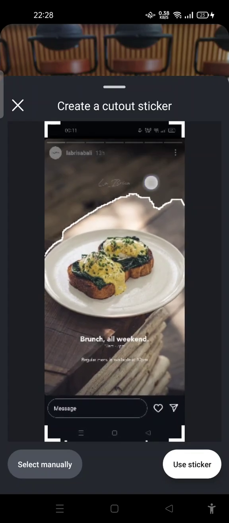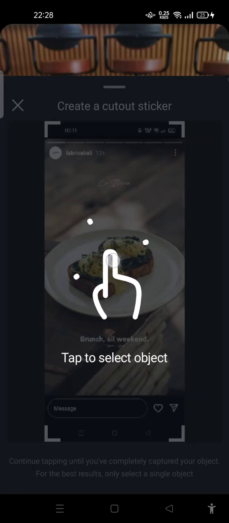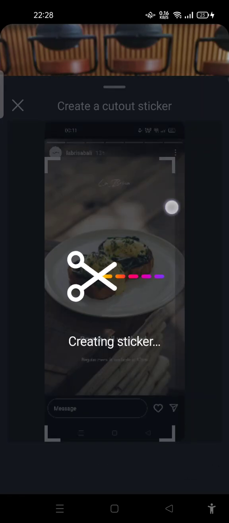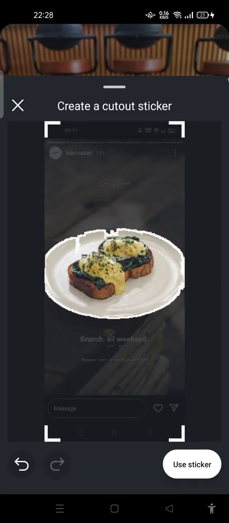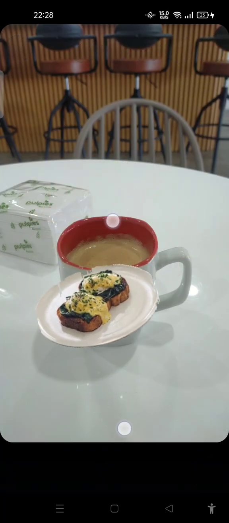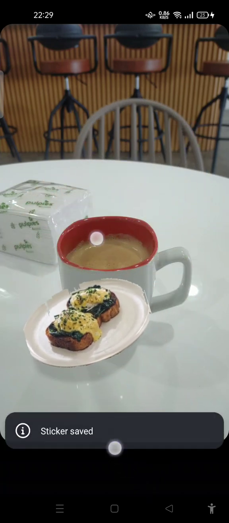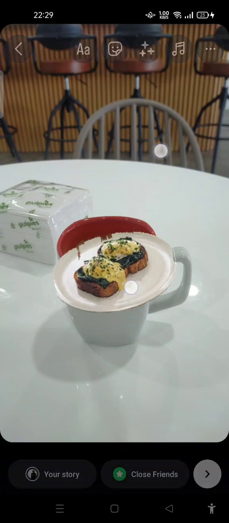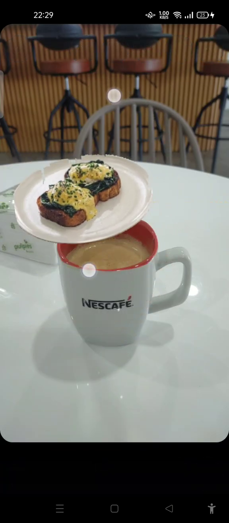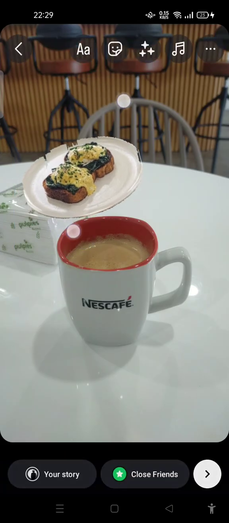and you can use the stickers here. You can even select the sticker manually here. Use sticker now. As you can see, I'm using this cake or this food as a sticker in my own story.